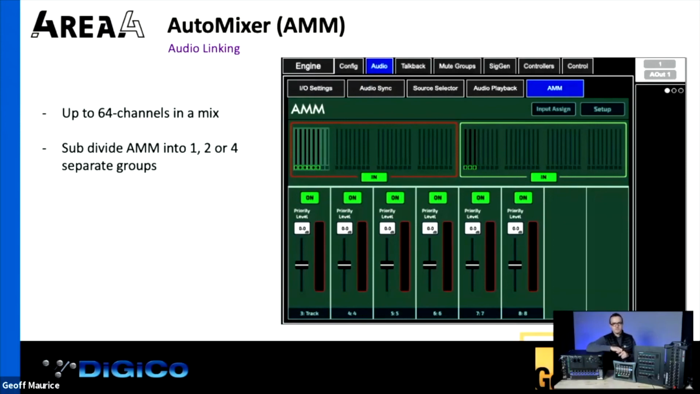Hey, Jeff, there's a question. How many channels or tracks can be played at one time? Referring to the audio playback, I assume?